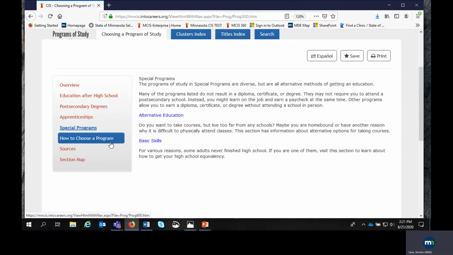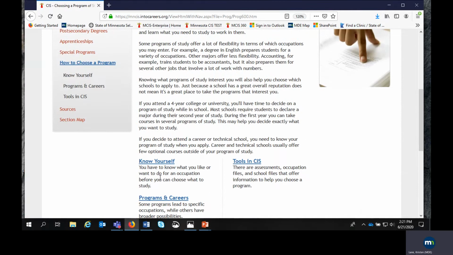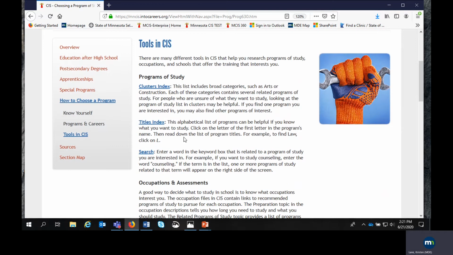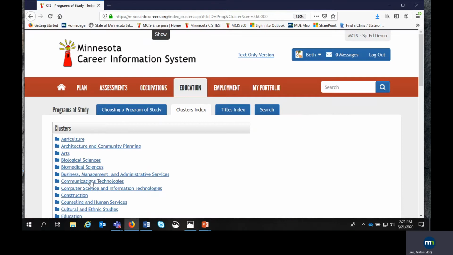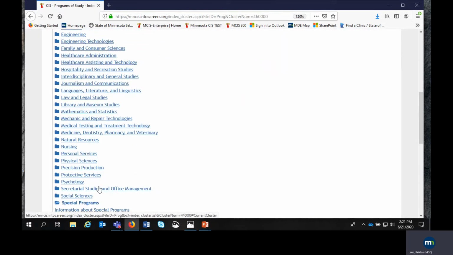There's information on how to choose a program, linking right back into how to choose a program of study, which we already kind of covered. But if you're working on this as an information file and you're having a client who's struggling, there can be some really good know yourself information, activities to walk through, more information on programs and careers. And then I like this tools in CIS. So when trying to figure out how to choose a program of study, they have that links to that career index with all of the 20-ish major programs of study.